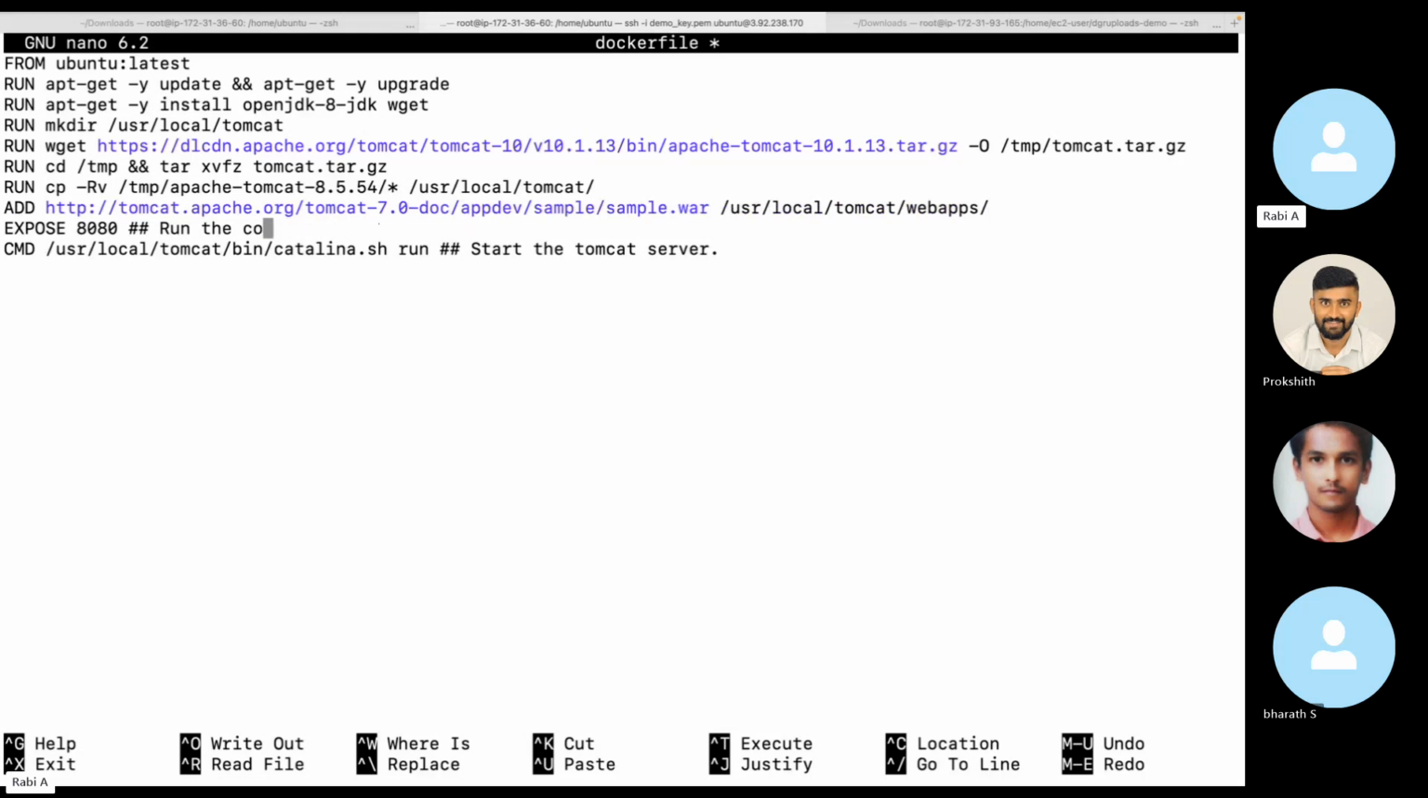Then I'm exposing this on port 8080. That means I want this container to be running on port 8080. And then finally, I'm starting my Tomcat process.